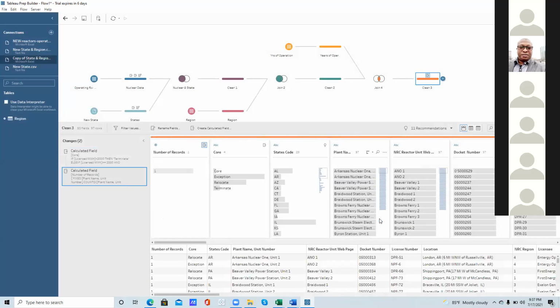So almost done. Now just go to the plus sign in front of Clean 3, on top here. The plus sign. We want to do output now, so click on output.